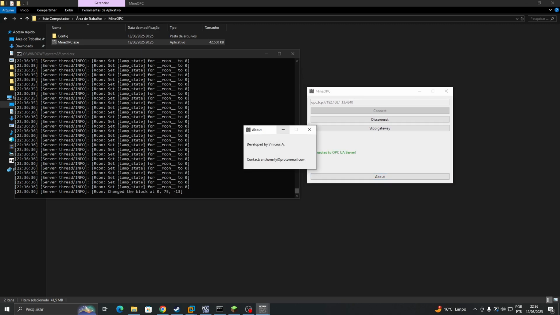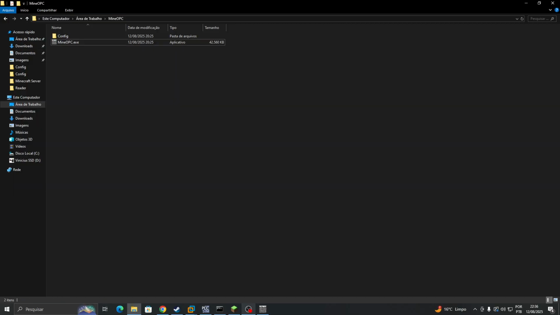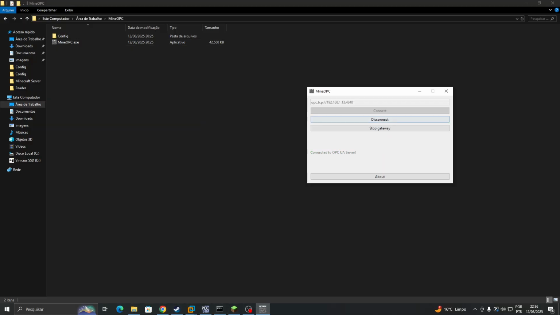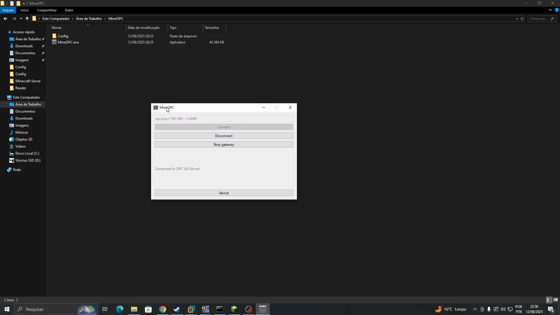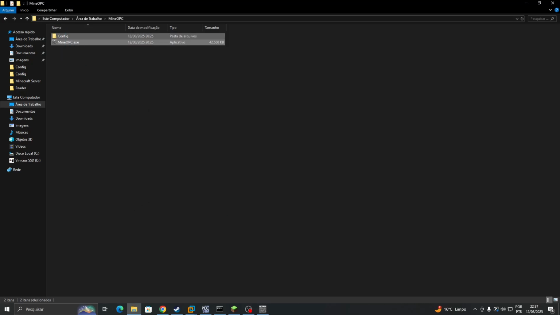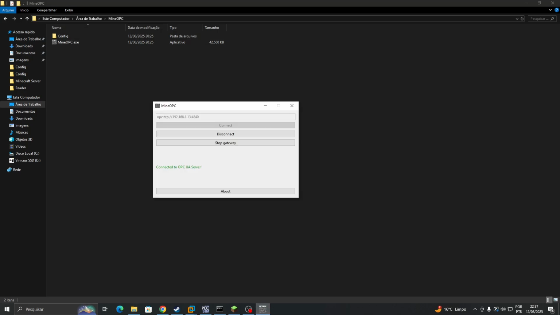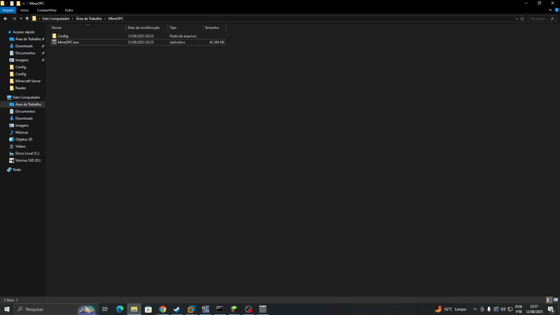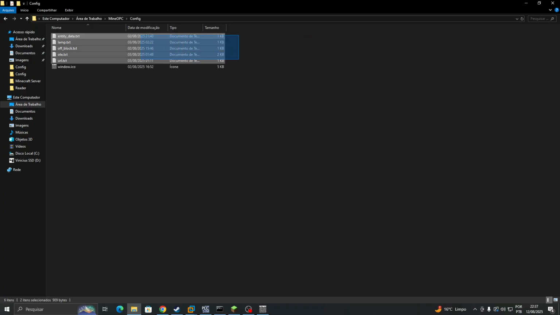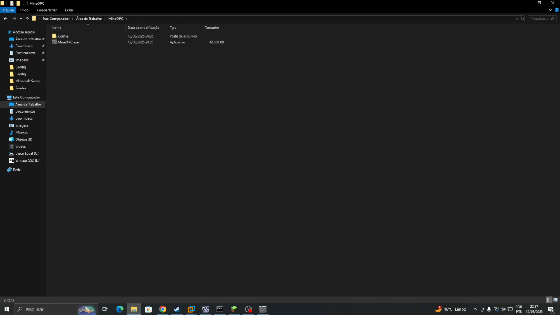Here we just have an about, and that's it. That's the process, that's the app. If you want, I can show all the code that I use to develop this app, and if you all want, I will create a link just to download this folder, and you just place your OPC UA address and your text just as right here. Okay, so that's it.